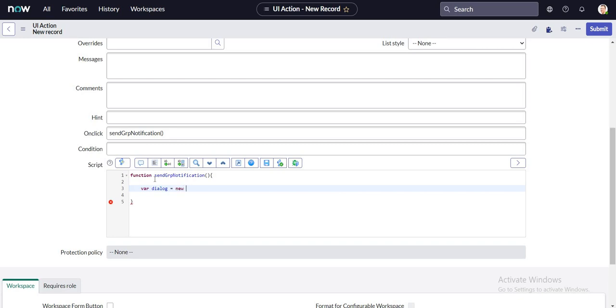So this covers another use case of how we can call a UI page, how we can include it, how we can pass groups into it, and based on it how we can trigger a notification. So there are multiple use cases that are considered in this demo.